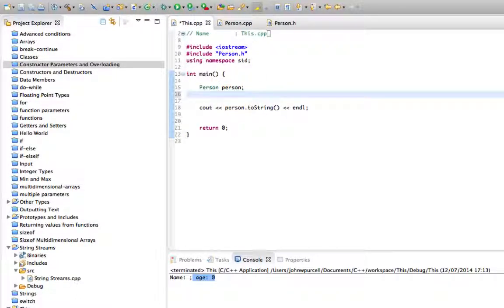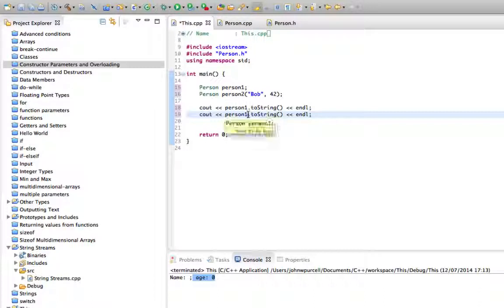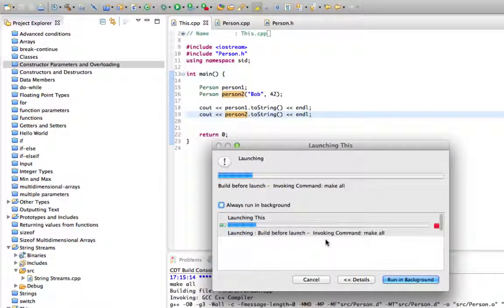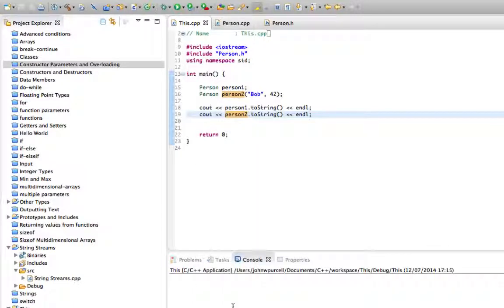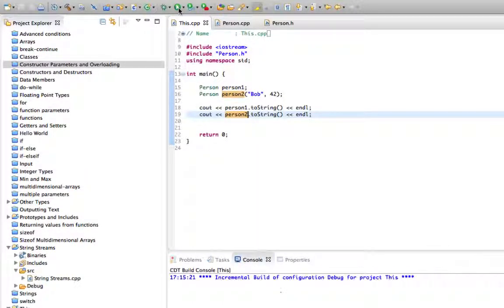So I could say here person 1. Well, actually, let's make this person 1, and I'll make this person 2, and we'll supply a name, Bob, and an age, 42. And then we can do a cout on person 2 as well. That constructor doesn't do anything at the moment, so we won't see anything new here, but the program should run.